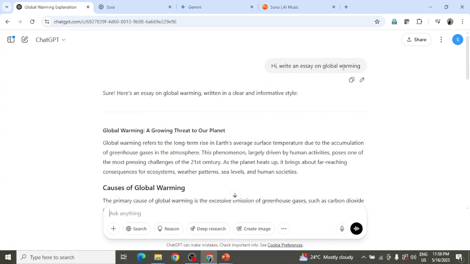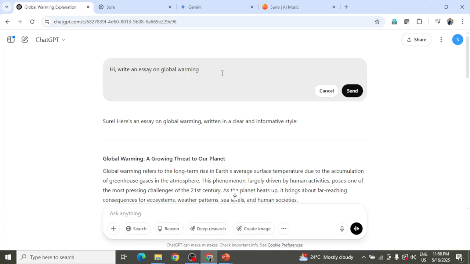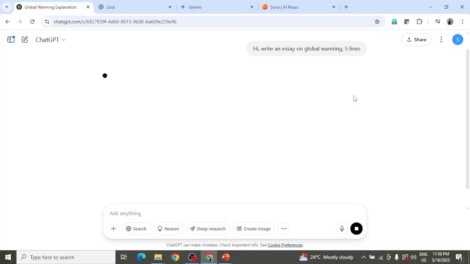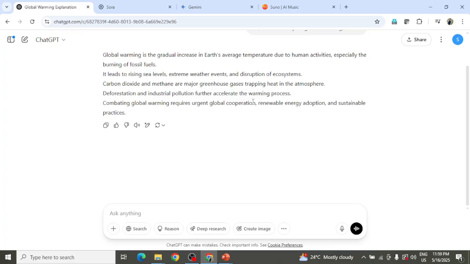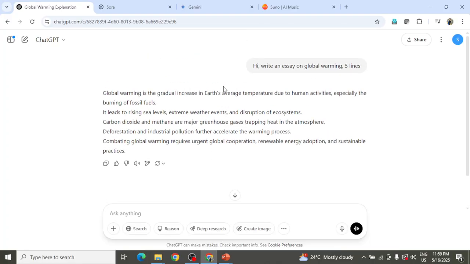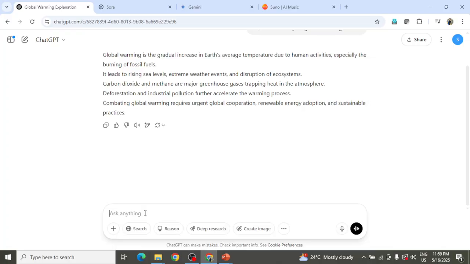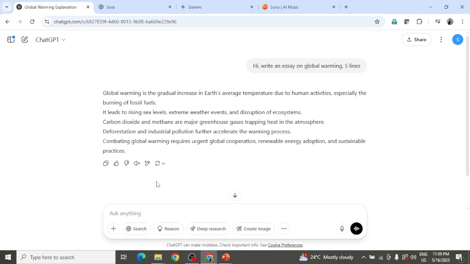If you tweak the prompt, it will give you output in the same way. So for example, write an essay on global warming in 5 lines. So let's see what it gives. Okay, so it has given an output in exactly 5 lines. It has responded in the same way in 5 lines. Okay, this is a basic essay or information we asked and it has provided.